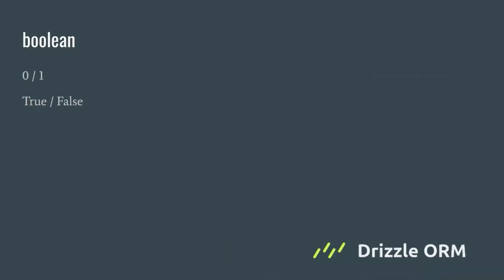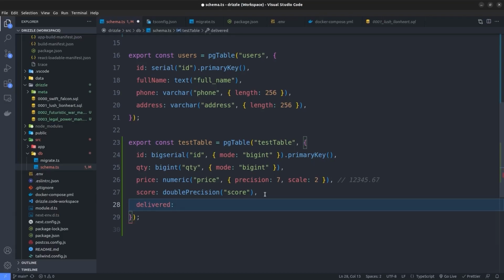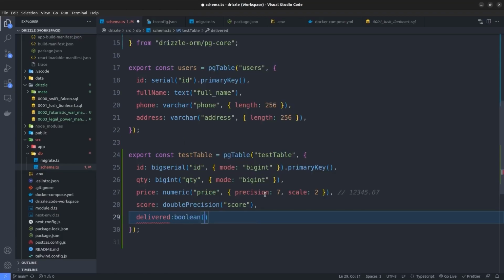Well, the next data type is a different data type. It is a Boolean type which only takes 0 or 1 or true or false. And here, in order to use it, let's say we have a delivered field and we can set its type to the Boolean function and then just specify the name of the field inside the table. And just go ahead with the delivered itself, and that's it.